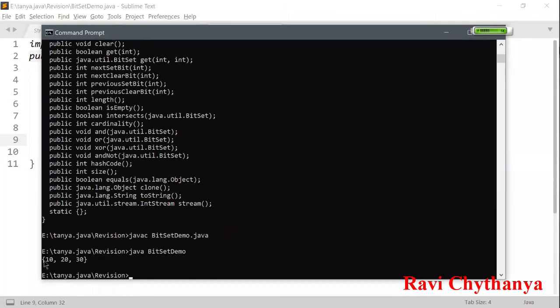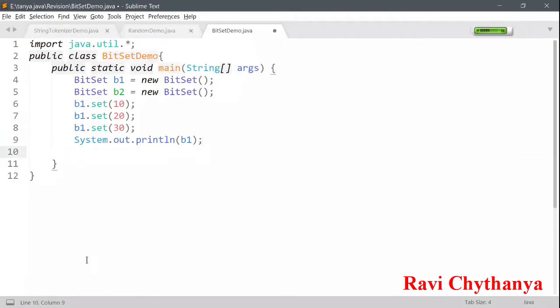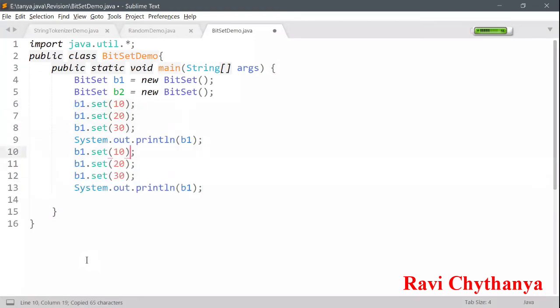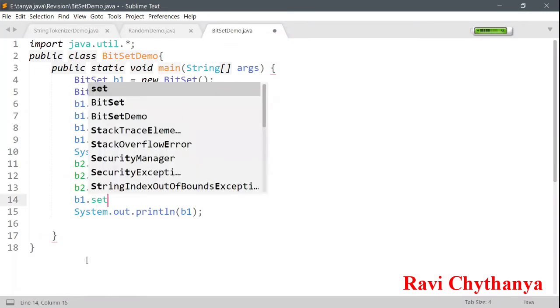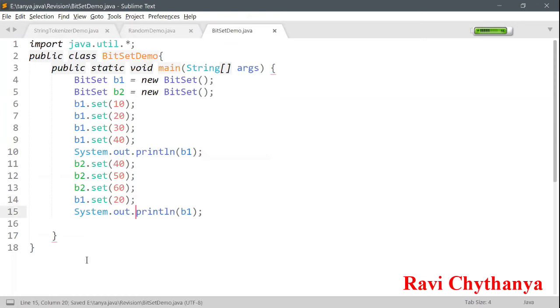How could I know that this is a set? Because it has been given in between curly braces. If it were an array, it would be given in square braces. All right, now I'm going to have one more of the same kind of thing, b2, with 40, 50, 60. Then b1.set(40), and b1.set(20).